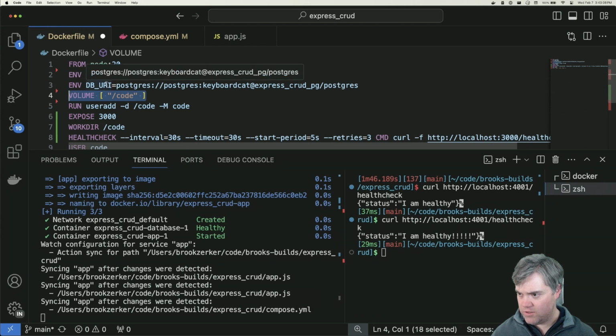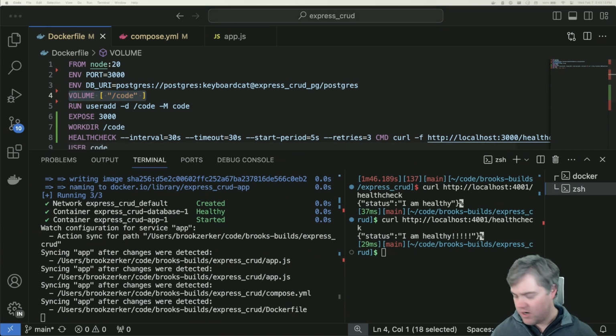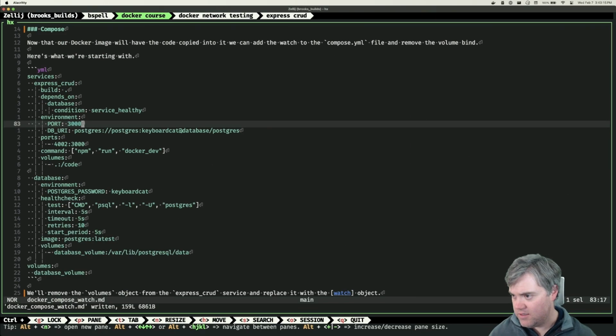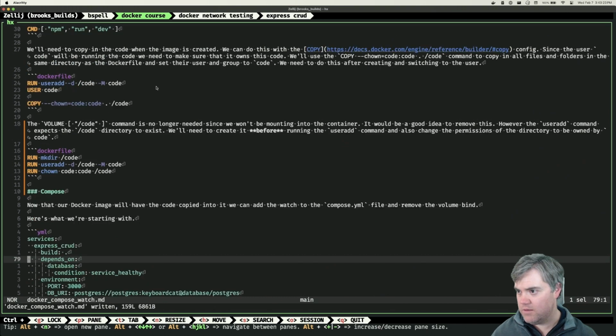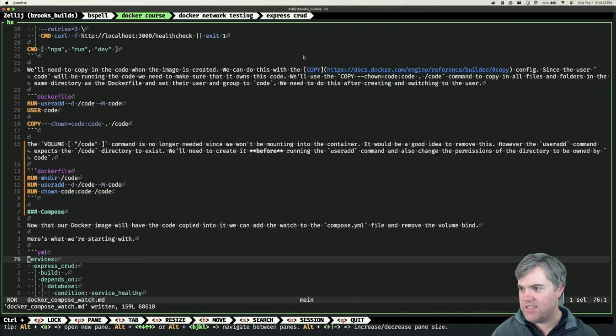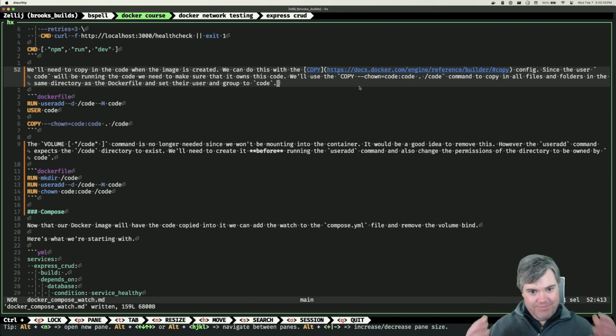Volume code. Oh, also, for the article, it doesn't actually need to be below. That's a lie. Since the user code will be running, we need to make sure that the user owns this code, so we'll use the copy command. We do not need to do this after creating and switching to the user. That's a lie, because that chown makes it owned by the user. So perfect. Okay.